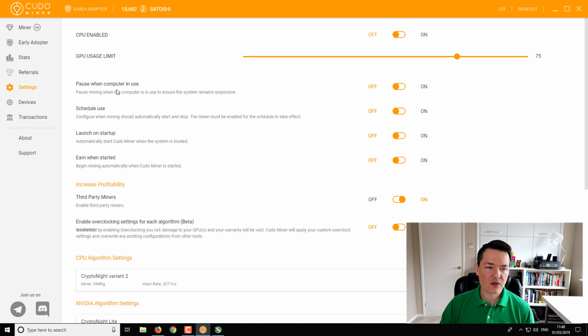So you've got a few different options. You can pause while the computer is in use. Basically it's like an automatic setting. You turn that on, and when you're using the computer, the miner shuts off, and when you're idle, the miner starts back up. You can also schedule use. For example, if you want to use the computer all throughout the day and then have the miner run just at nighttime, you can use that option. It's just like a timer, a scheduling system. There's also launch on startup, if you want the miner program to start up when you start your computer. That saves manually turning it on, I suppose. And also when started, I've got that off, but you can turn that on as well.